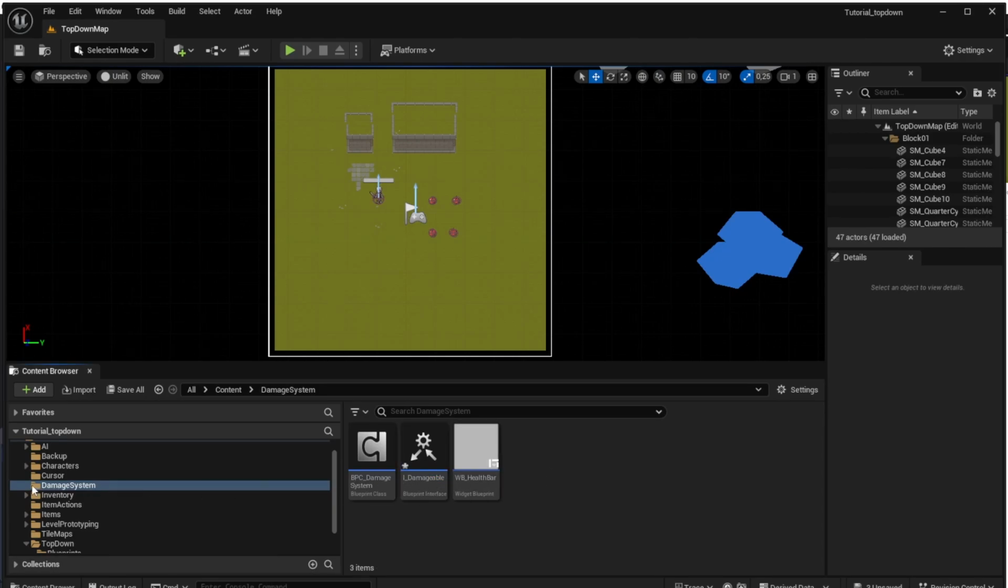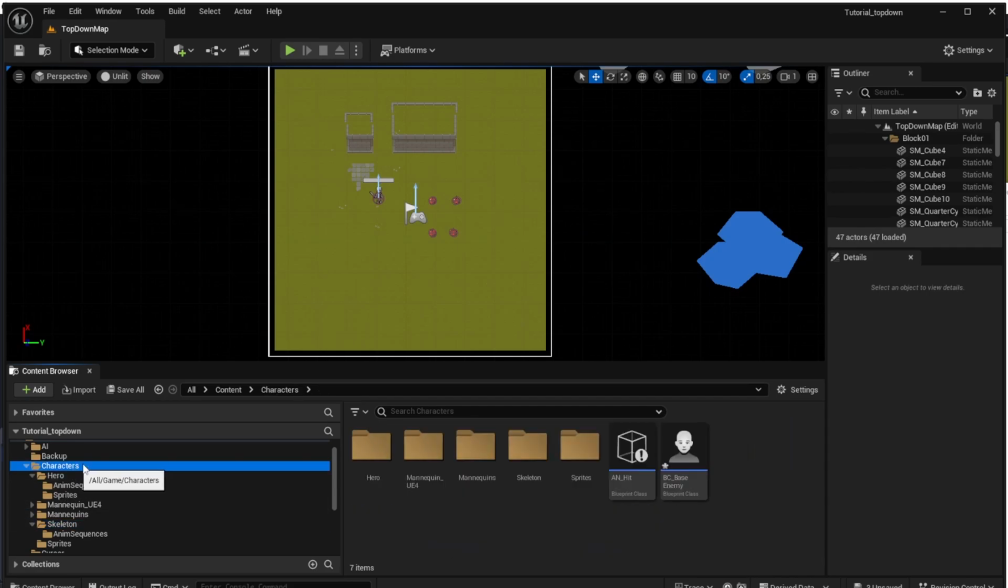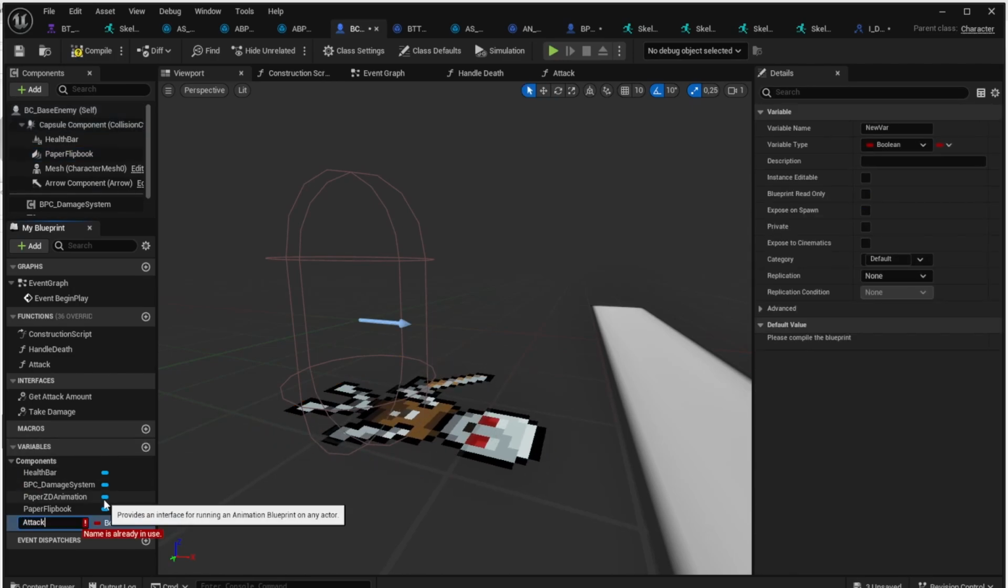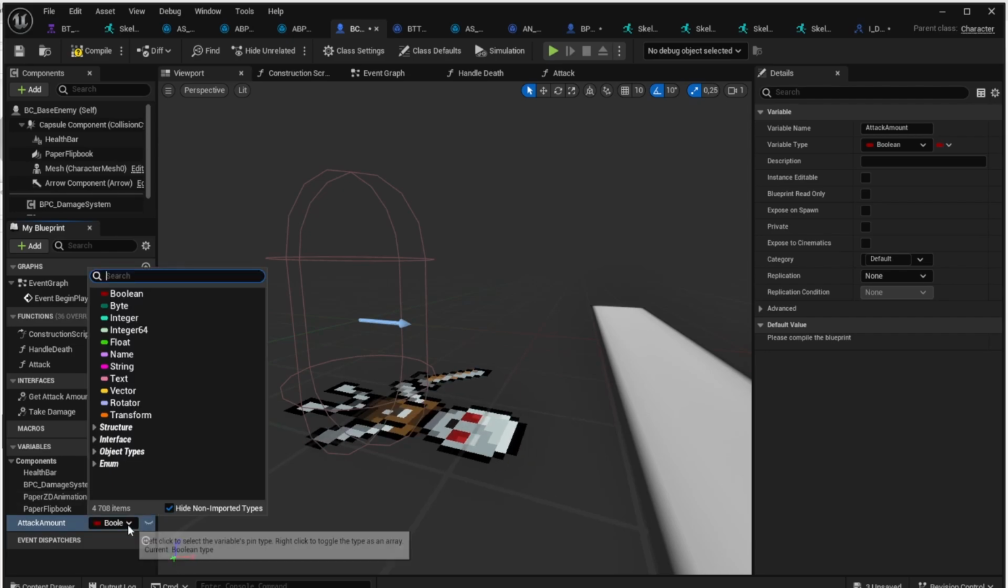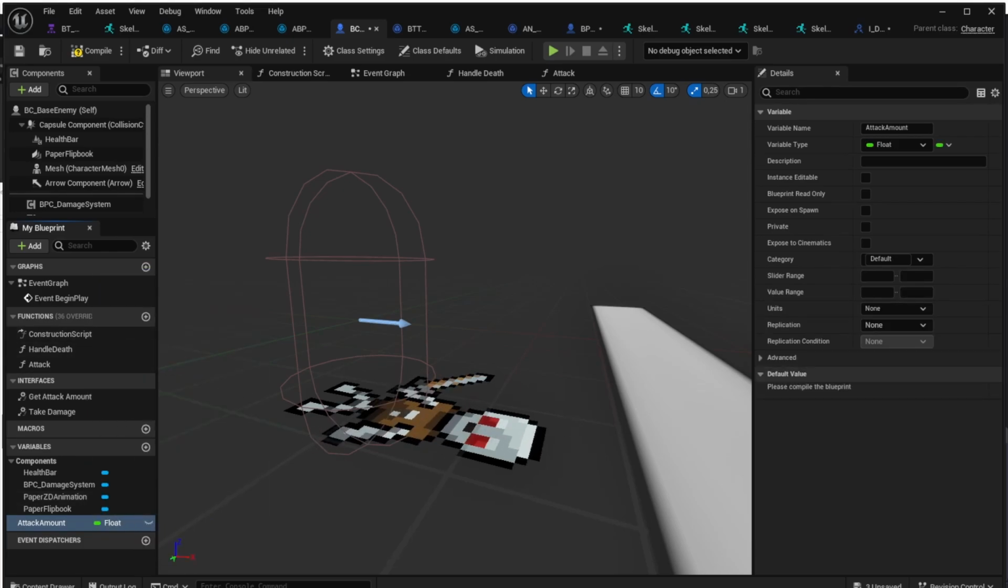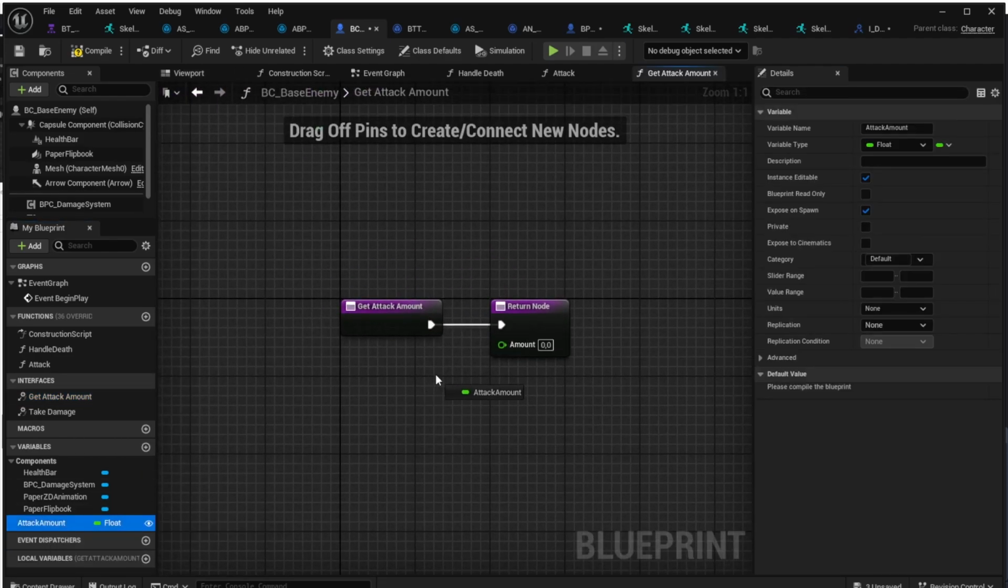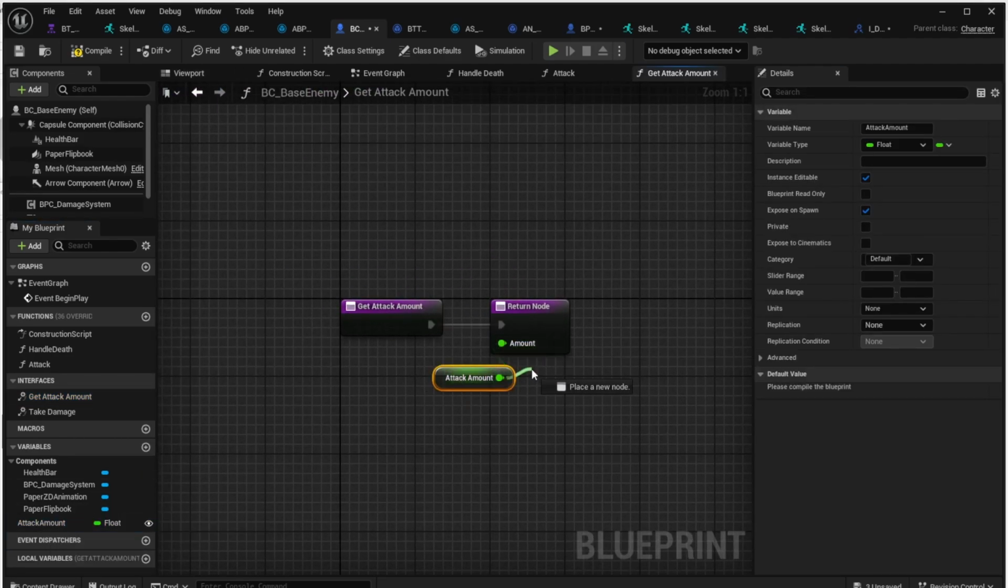Now we have to open the BP base enemy blueprint and implement this new interface function there. So go to the characters and open the BP base enemy. We will add a new variable there called attack amount, and we will change the type to float, and this will be the variable which we will return in the interface. We also have to set it instance editable and expose on spawn so we can edit it in the game view. Now we can finally implement that interface. So in the interfaces section, click on the get attack amount, and here we will simply return this attack amount variable.